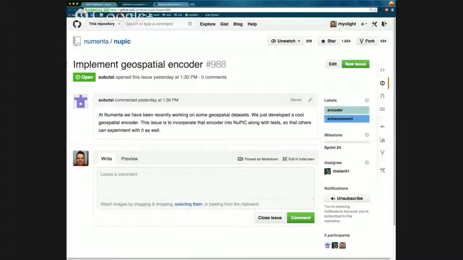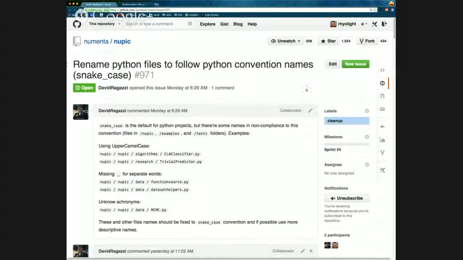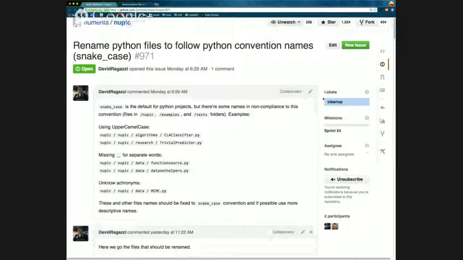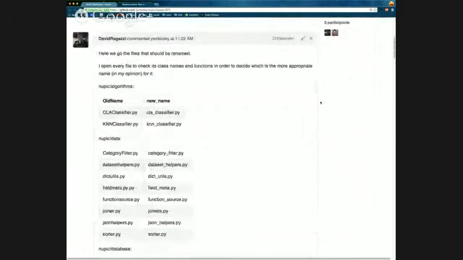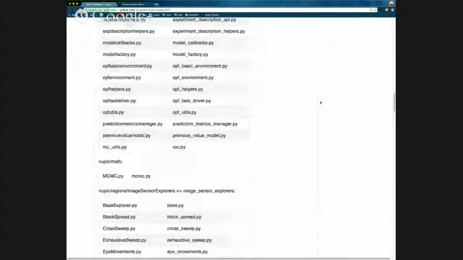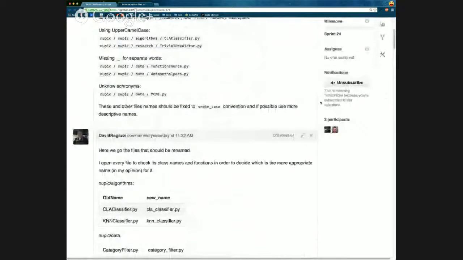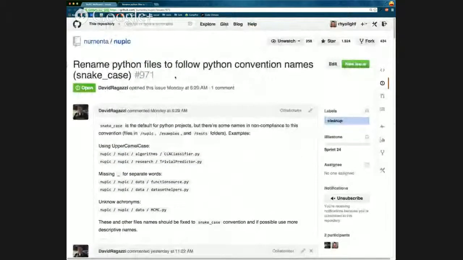Implementing a geospatial encoder. Chayton, I believe, is going to give some more information in the mailing list about this soon. So stay tuned. And then David created this ticket to rename all the Python files to follow the naming conventions we have on our wiki. So he took a lot of time to find all of the files that need to be renamed. So this is going to be a big task, or a lot of changes anyway for this PR. So that is on the hook for the coming sprint.